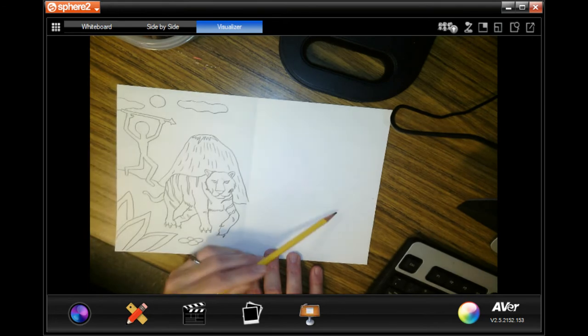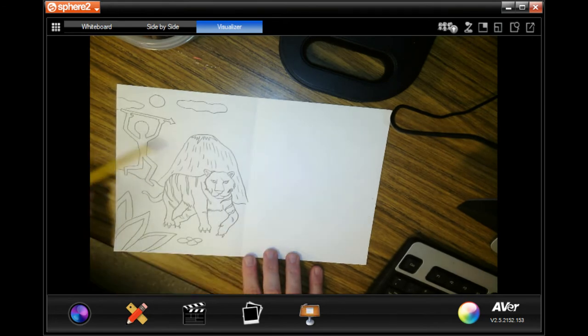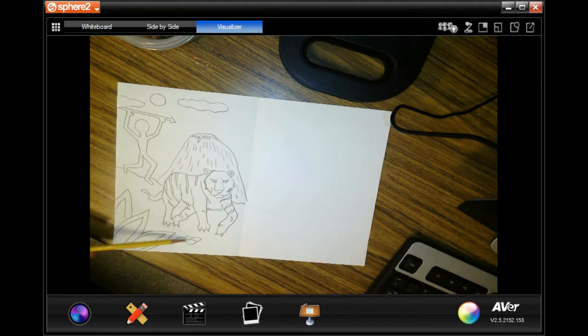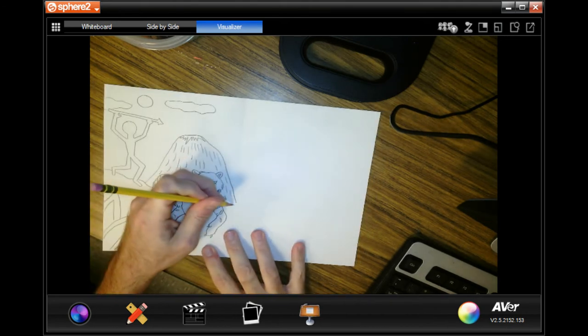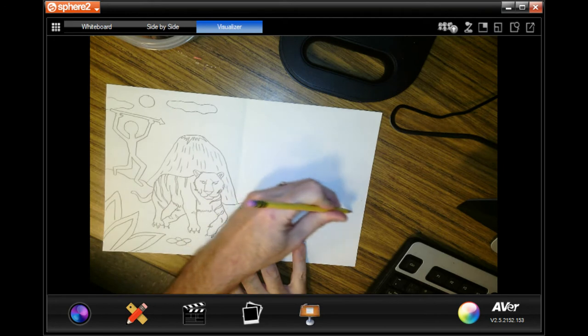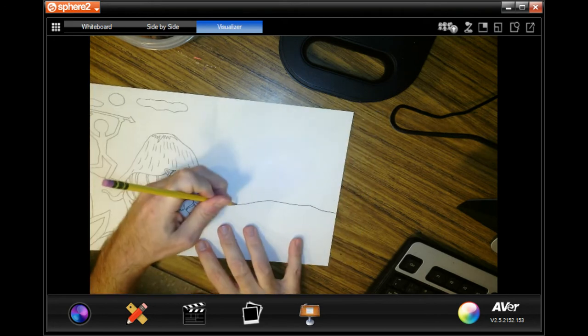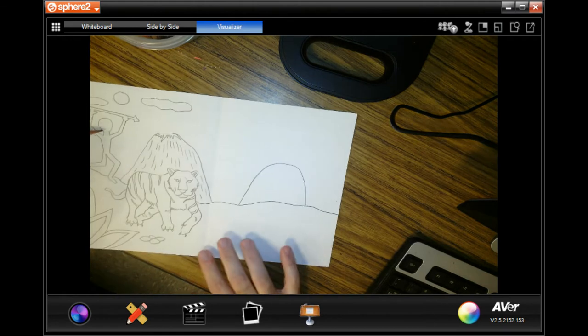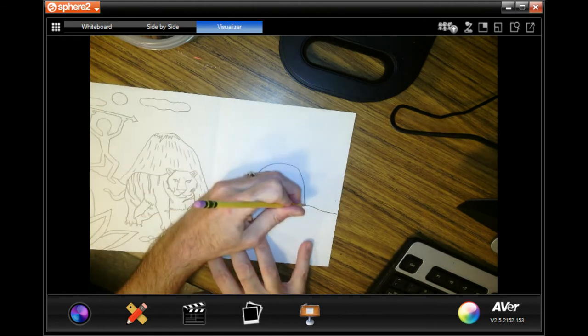Okay, and I want you to do that on this side also. So now I have to figure out, okay, what happens to these two people? I also drew in rainforest leaves, rocks, a sun or a moon, and clouds. So over here, I'm going to draw a cave. And I'm going to have this person's mate inside the cave.